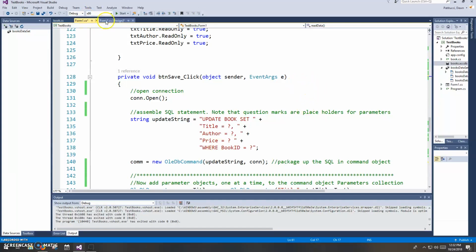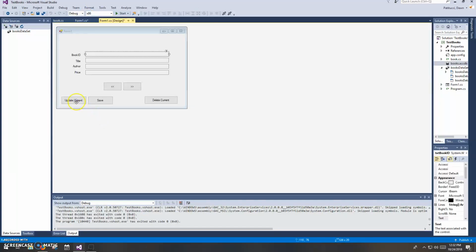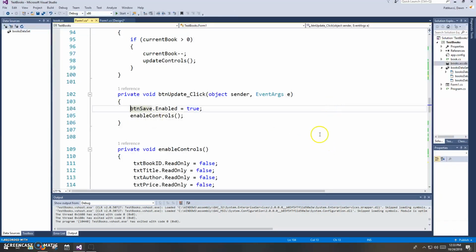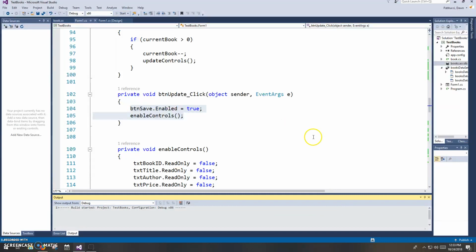Okay, so finally the update operation, and this is if we want to update a current record. I will double click the update button here, and really not a lot going on in the update itself. We have the save button, which is disabled by default, and we will set that to true and then enable the controls. Let me just run this real quickly, and I'll update a record, and then we can look at the database and make sure it worked.